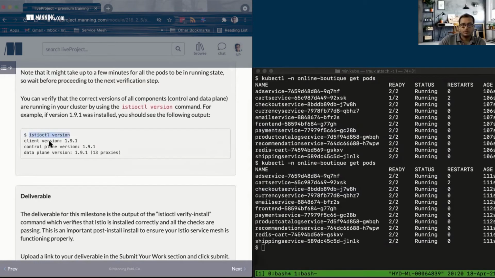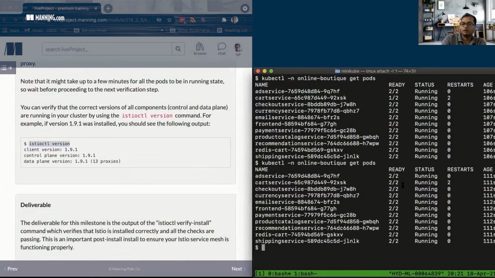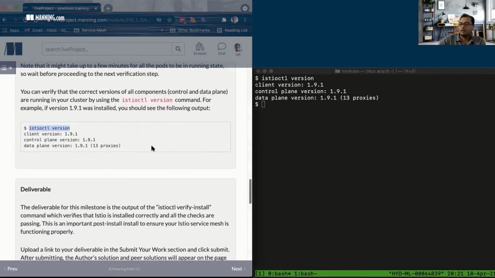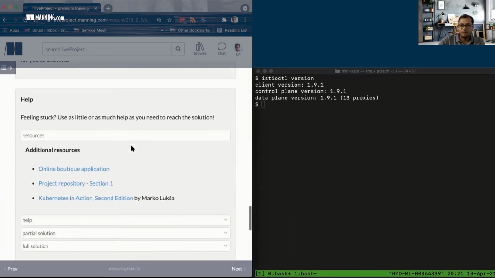So here is a command which you can run to quickly check that all the control plane elements and the proxies are running with the right versions that you expect. If I run istioctl version, it tells me all my versions are 1.9.1, which is what I would expect since I have installed everything in a fresh environment. But often you might have some old lingering proxies or an old version of the control plane. So it's always good to check what's happening.